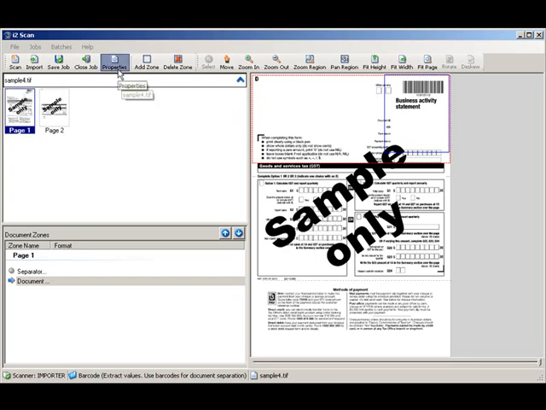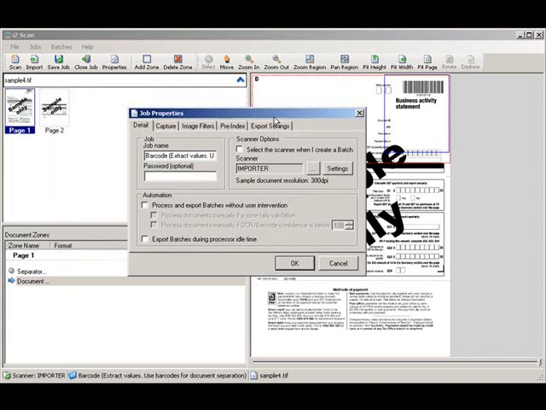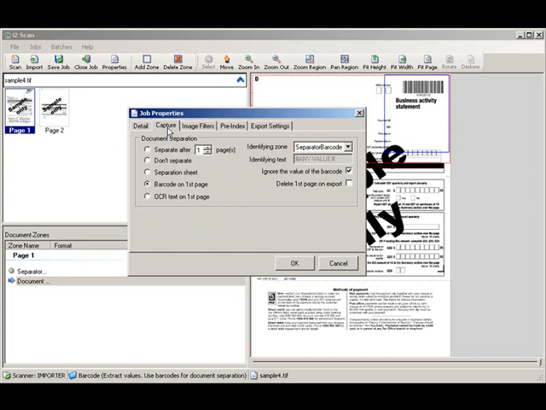We click on the Properties button now. This is where we would name our job, specify an ISIS compliant scanner if we've got one. In this case, we're using the importer driver, which is merely watching a particular folder. Under the Capture tab, you'll see that we're using document separation by that barcode on the first page.